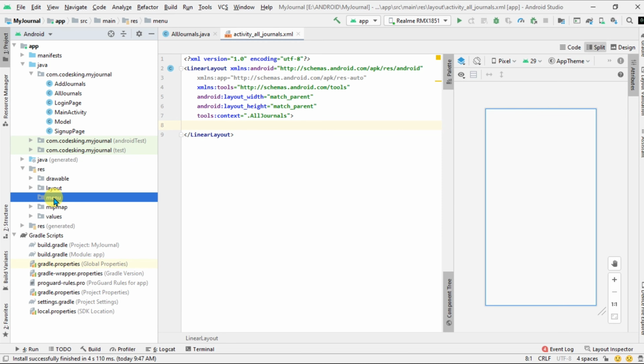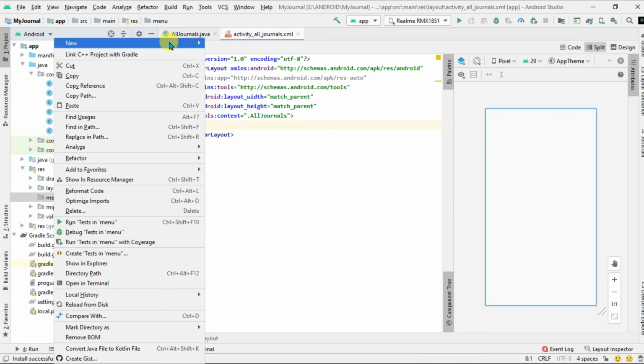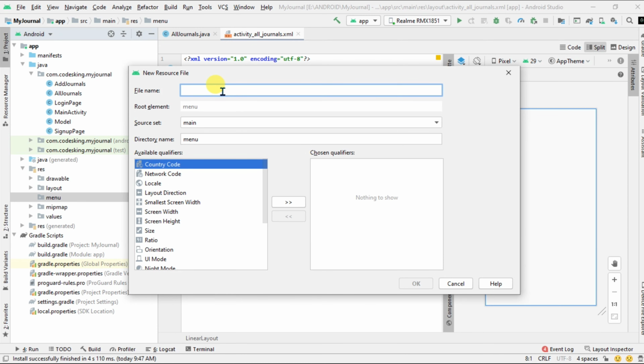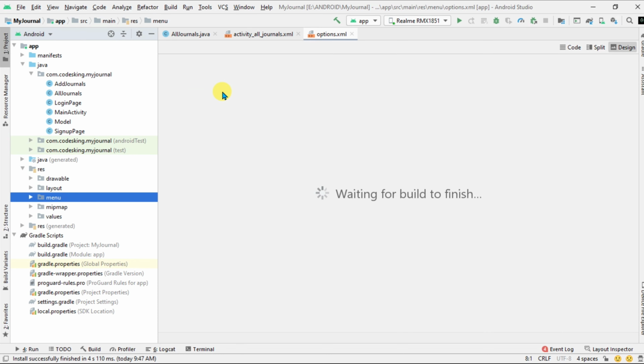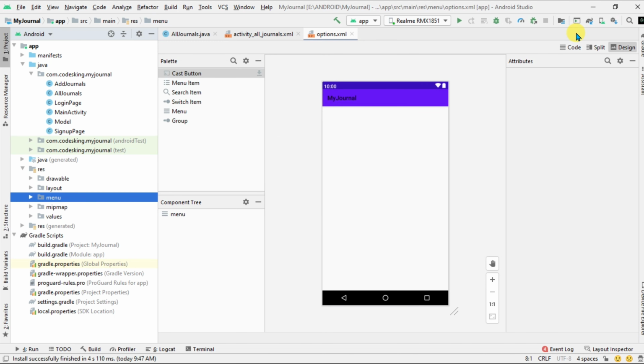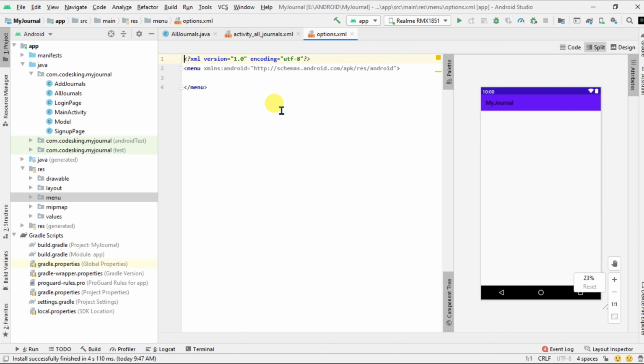Now inside menu, create a new menu resource file. Give it a name, that is options. Alright, so go to code, split. Now we need to add items inside it. So let's do it. Let's add the first item.